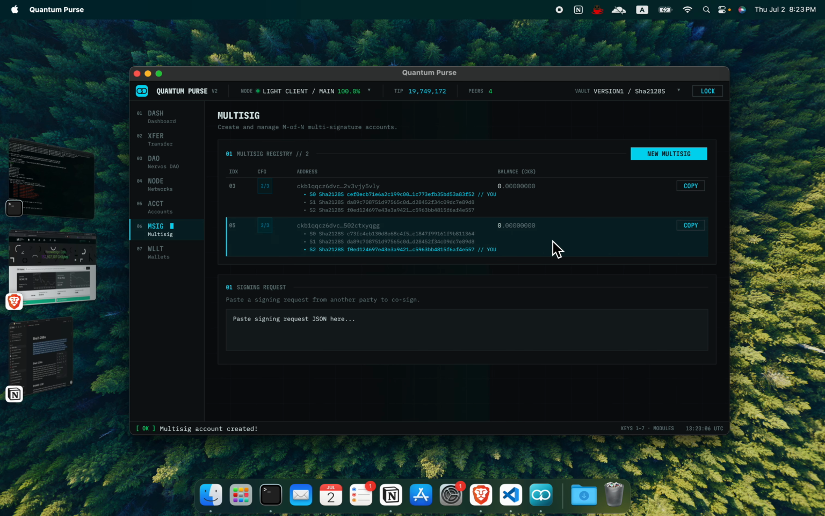So here is the multi-sig wallet, and in order to spend funds from this wallet, we need 2 out of 3 signatures from this list, from the users who control, who have the private keys corresponding to the public keys in this list.